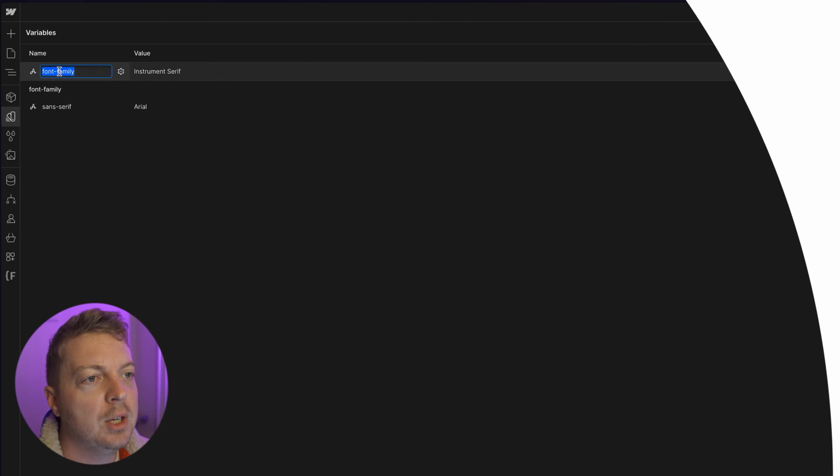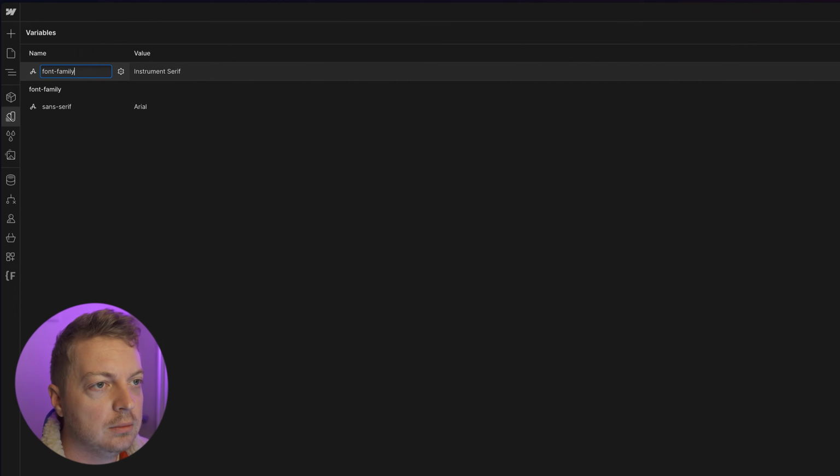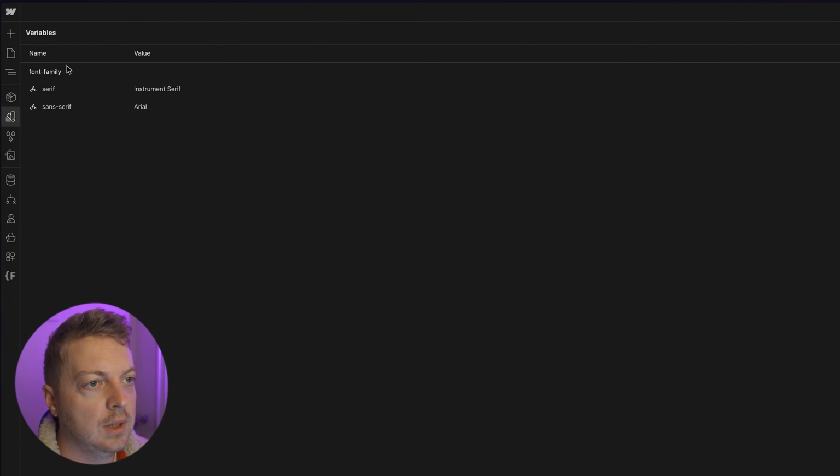Folders really only serve two purposes. They make things a lot easier for us to read when it comes to the actual CSS, and they group a lot of the fonts into folders within the variable panel. So they're a lot easier to see for us. I'm going to go ahead and do the same for the original and call that serif. So now you can see that they both live in a folder called font family, and we can call them serif and sans serif.